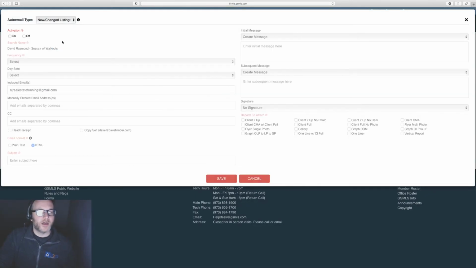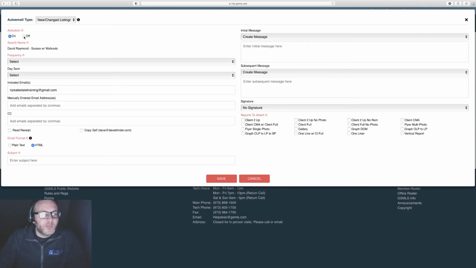Okay, now we're in the auto email field. We're getting close to the finish line. It is critical under activation that it's on. If that button accidentally says off, they're not going to get any communications from you, and that could be quite disappointing to both you and your client if they're not getting the houses that you had promised to send them.